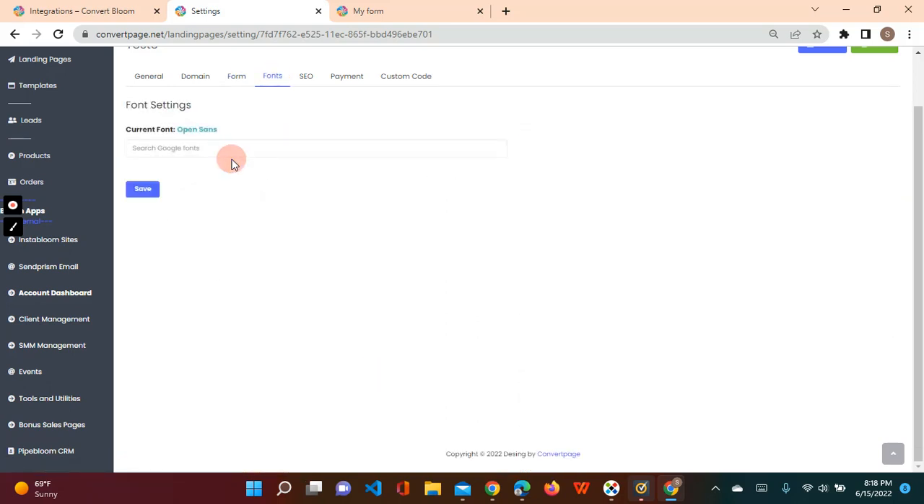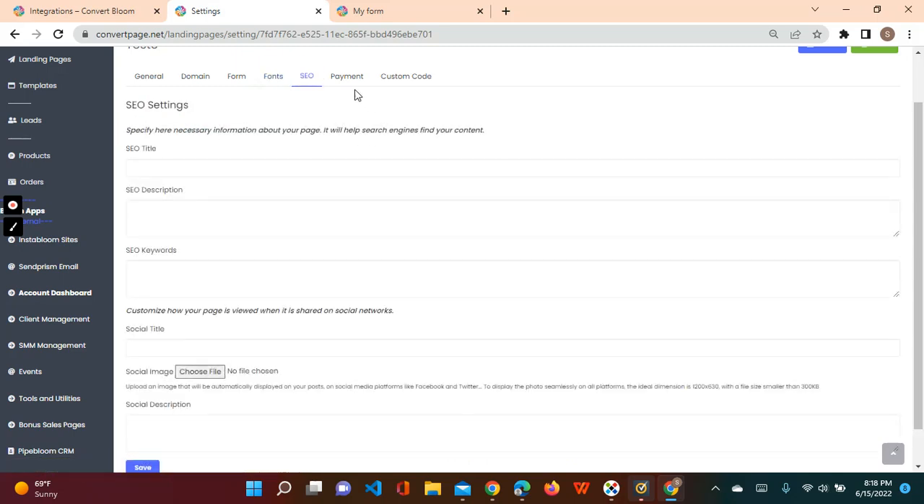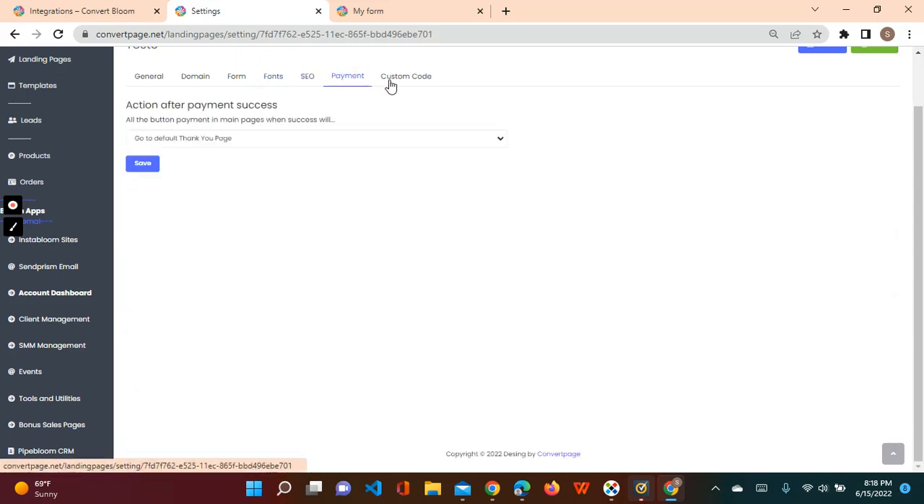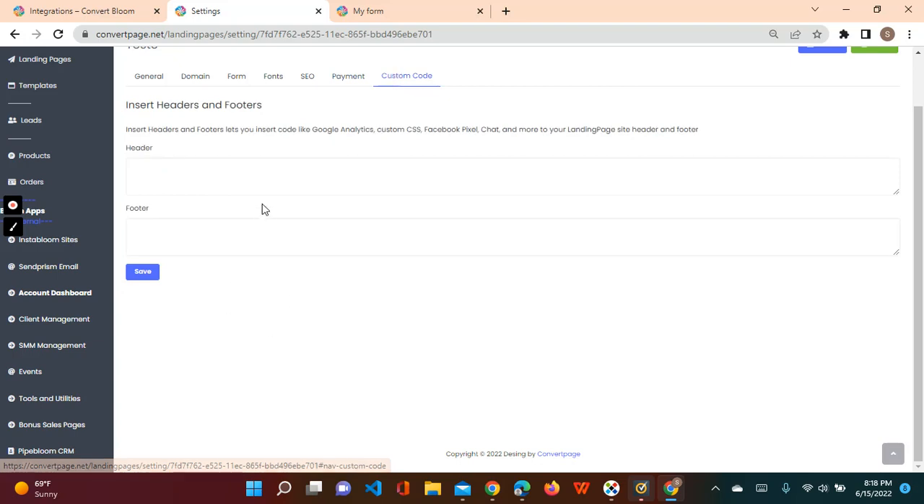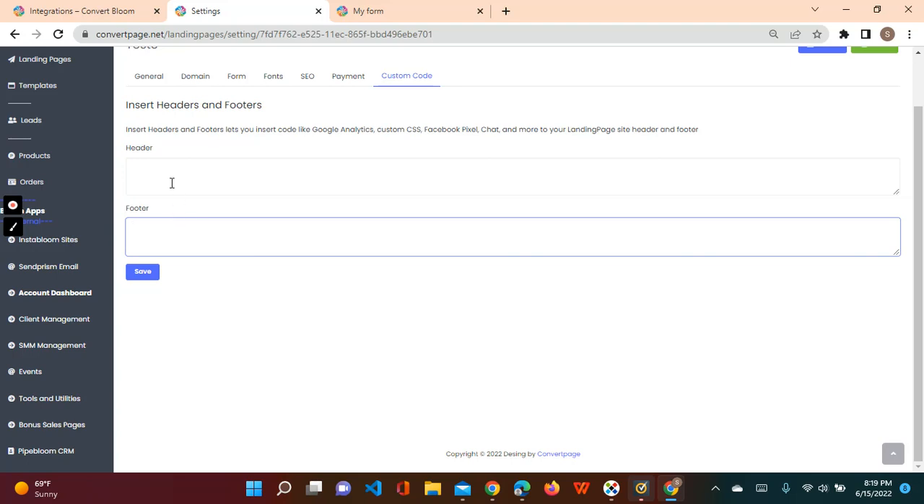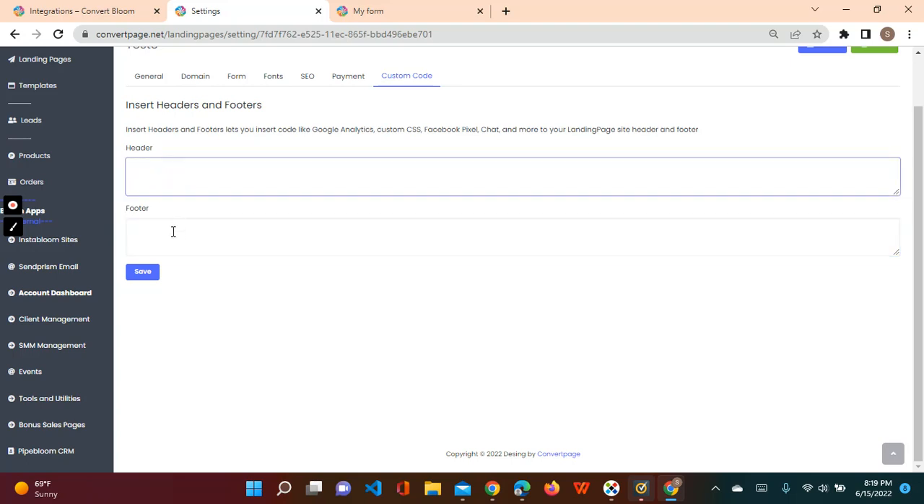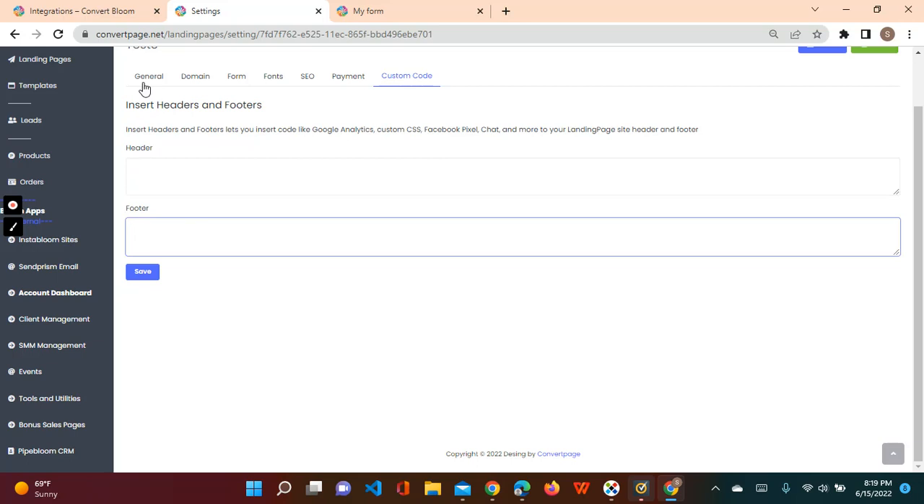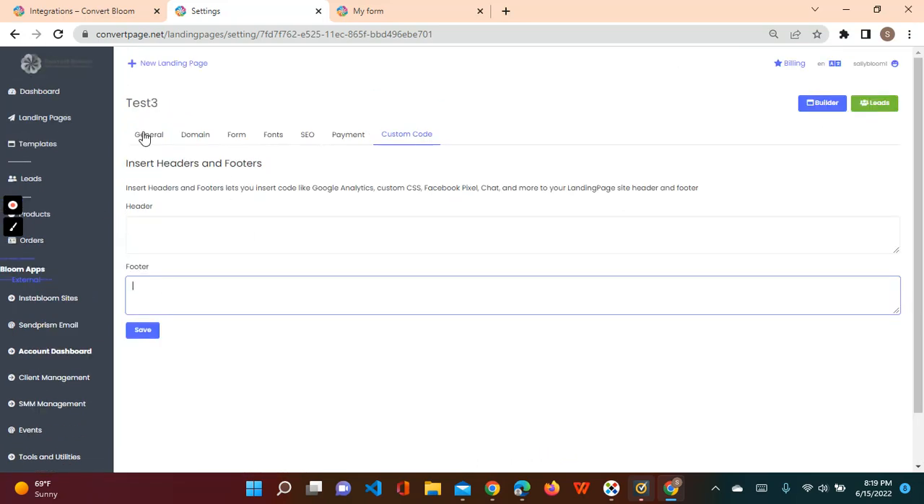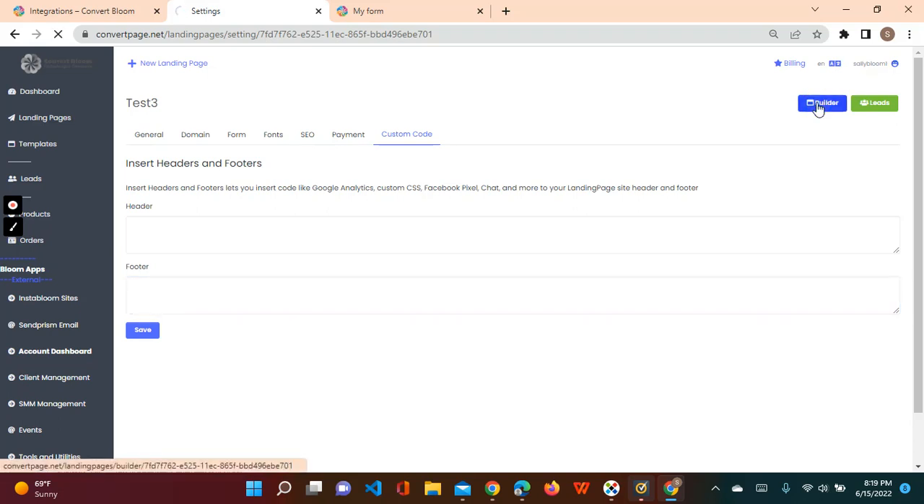Font settings, you can provide the fonts, some SEO titles. Most importantly, you can also add custom code here, right? So this could be your Facebook pixel, your Google Analytics pixel, or if you have Google AdWords, you can provide that pixel, and so forth. So that's how you will set up the basic setup, right? Then you go to the builder.